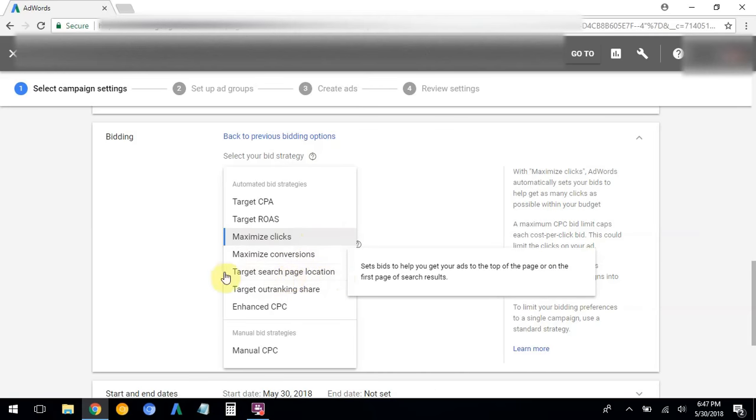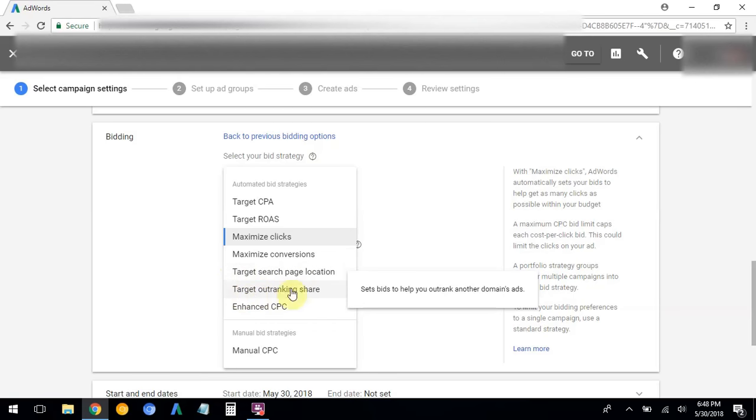Search page location, that's for the vanity clients. For some reason or another, they really just want to show up at the top or above some other competitor of theirs. This can get really dangerous. Especially if your competitor targets you and you target them, you can end up in a bidding war and basically spending a lot per click. So you always add a bidding threshold if you do search page location and keep an eye on it.